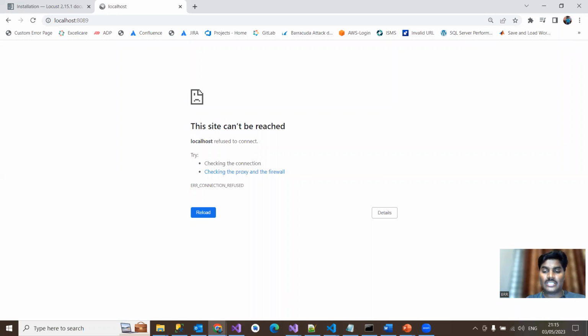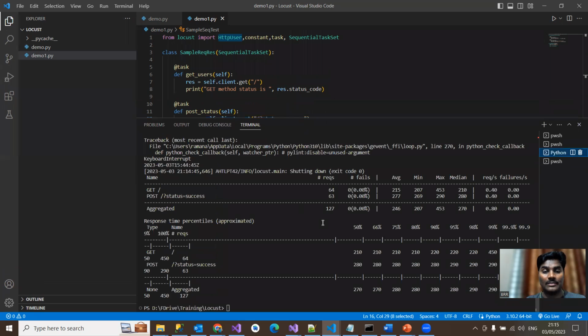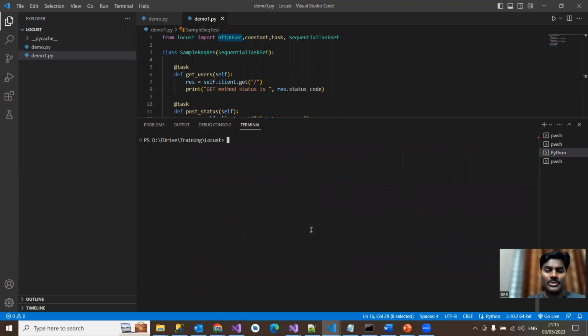But you can still see the stats here, what you were running, and every request, response and request time. Okay, now how do we run the same request without a web interface? Again, locust minus f and demo1.py, and here you mention users 2 and mention 10 seconds for the run time.